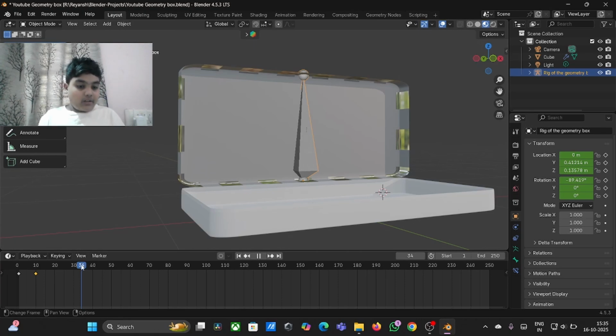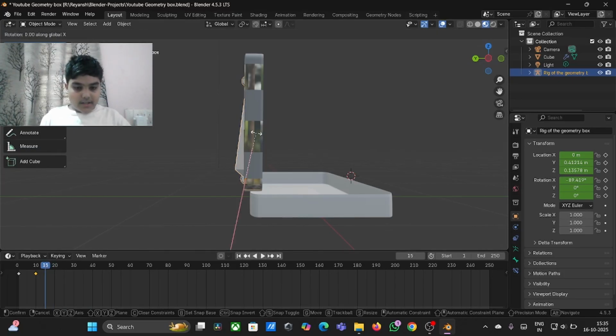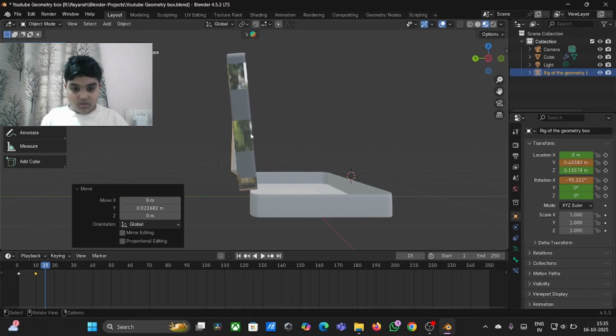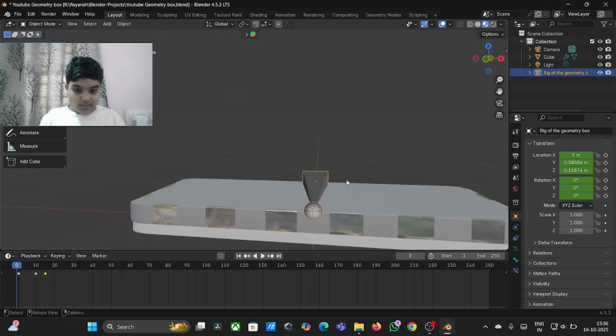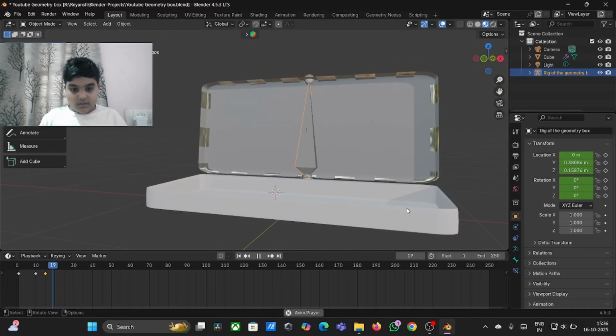So now you can see it has fully opened. At frame 15, I'll rotate it in the x-axis a bit more, and I'll grab it in the y-axis a bit more. Yeah, it should be like this. And I'll press I, location, rotation. So basically it would be like this. You can see it is animated nicely.